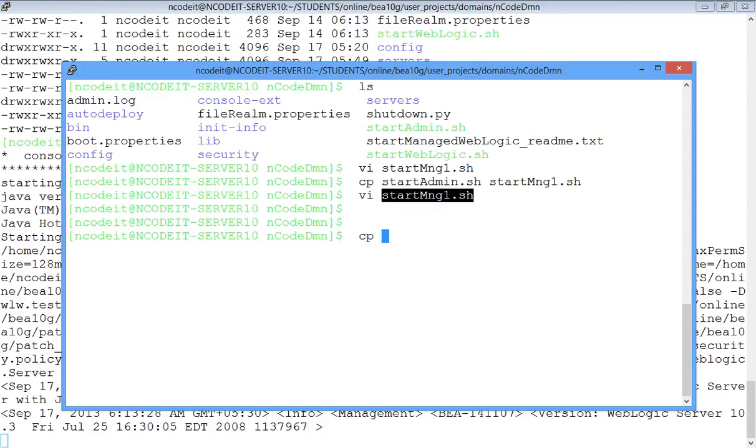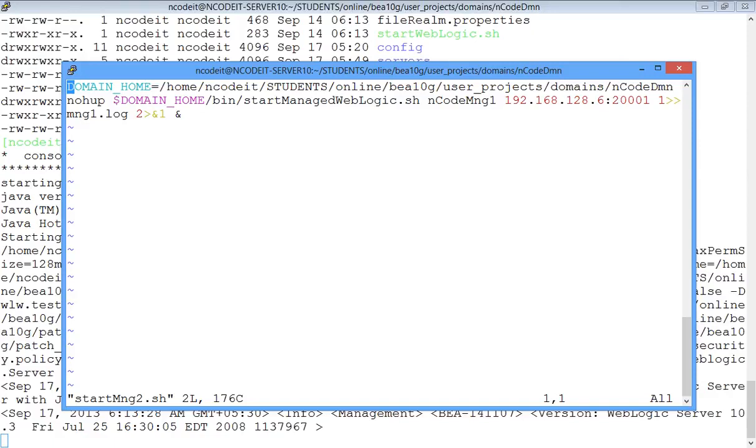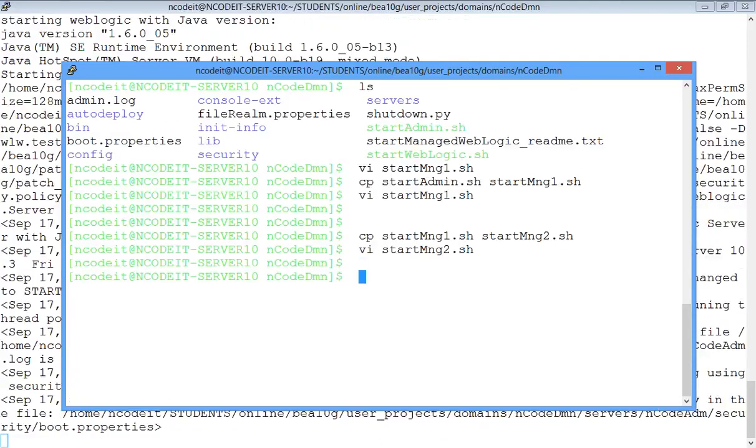Now copy this one into the second file, .sh. Open the second, newly created file, modify anything that you want. The domain home will remain the same. nohup. Start managed WebLogic. The name of the server will change. Except that, nothing else. So encode mng2. Admin URL will remain the same. Log file will change, mng2. That's it. Save it. Close it. So you have all the files ready.